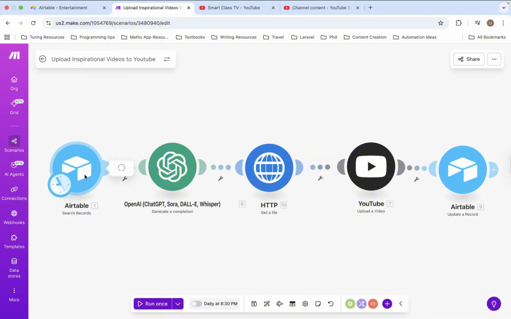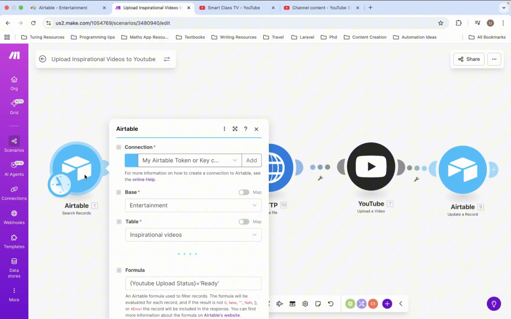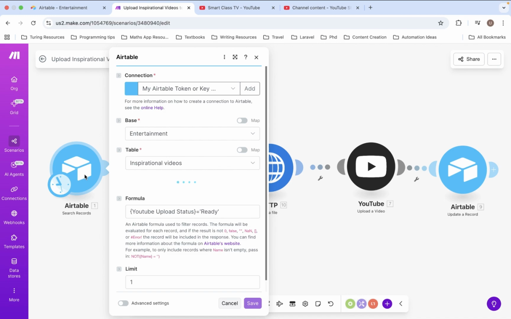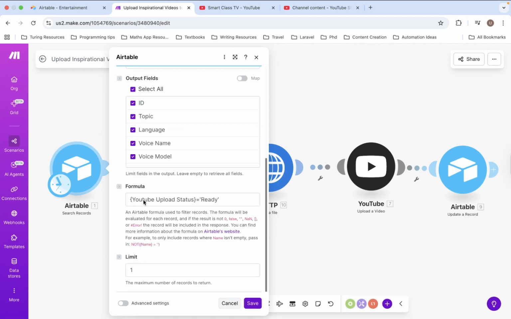Now, the first module we are using is Airtable. The Airtable is helping us to search for a record from our Airtable base. The formula we are using is the YouTube upload status. We are concerned about when the YouTube upload status is ready. With this, we are able to pick a value from the table.